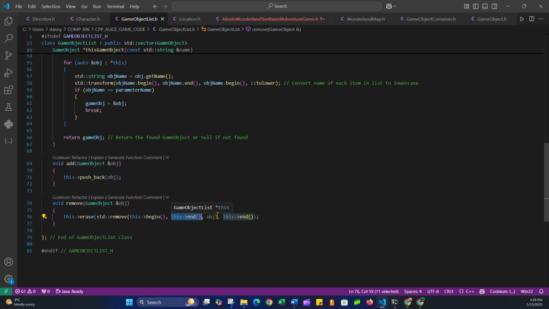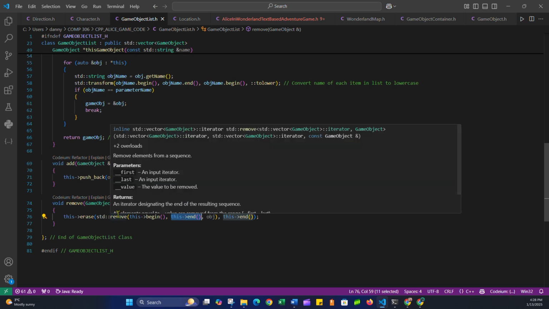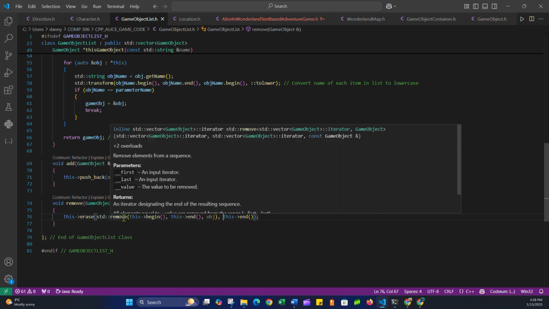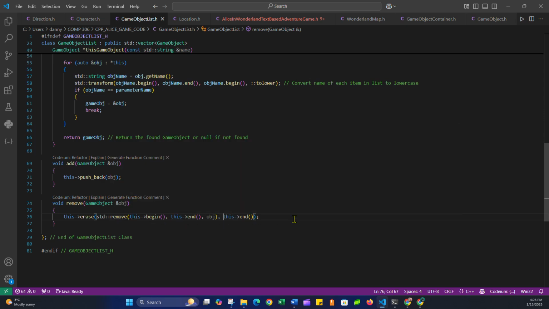And what do we want to remove? Object. So we're just looking through the entire list by doing iterator begin and end. We're just iterating through the entire vector, and if we find this object, we're going to remove it. And we want to do that until the end of the list. So you can look up the syntax of this, of how it works in the C++ reference guide, but that's what's happening here.